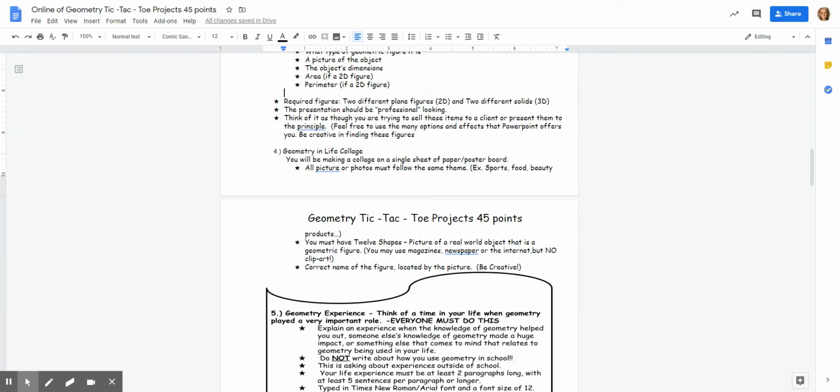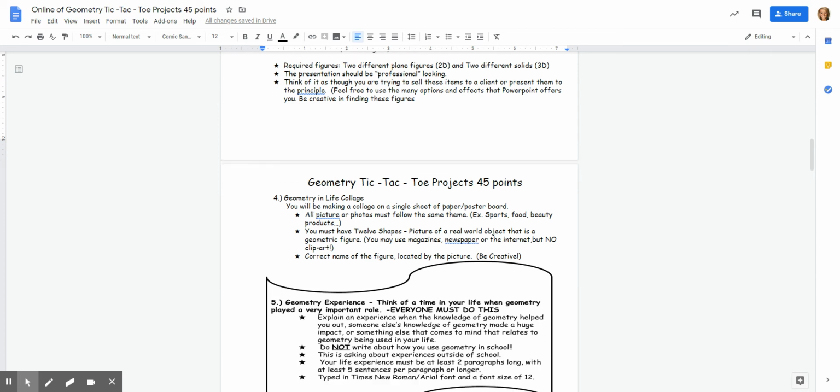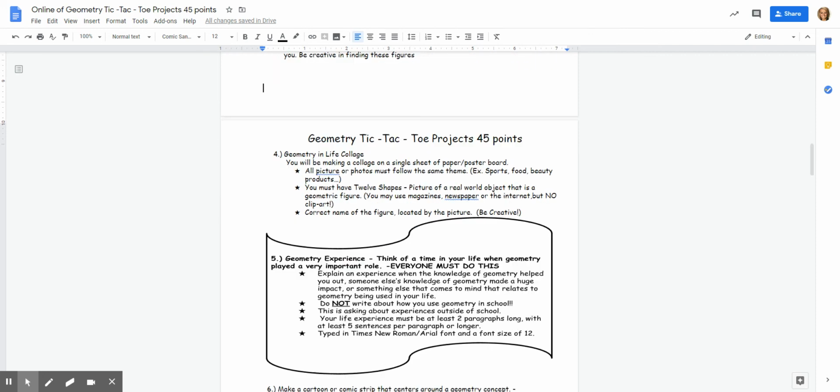So number 4, geometry and life collage, you will have to make a collage on a sheet of paper or poster board. So if that is not something that is readily available for you, then don't choose this one. If you don't have magazines, you don't have access to print things, you don't have access to newspapers or anything, you cannot use clip art for that. It needs to be a theme. I've had people who do food things, and they have all these different foods, and they've labeled the geometric shapes of them, whatever it is you want. But make sure that there is no clip art, and if that is something that you choose to do, make sure that you're following the guidelines on that.